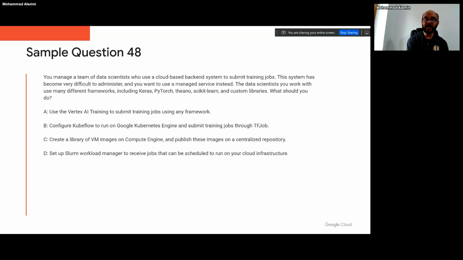Use a Vertex training to submit a training job using the framework. Option B, configure Kubeflow to run on the Google Kubernetes Engine and submit a training job through the TF jobs. Or option C, create a library of VM images on the Compute Engine and publish this image on the centralized repository. Option D, set up a Slurm workload manager to receive the job that can schedule to run your cloud infrastructure.